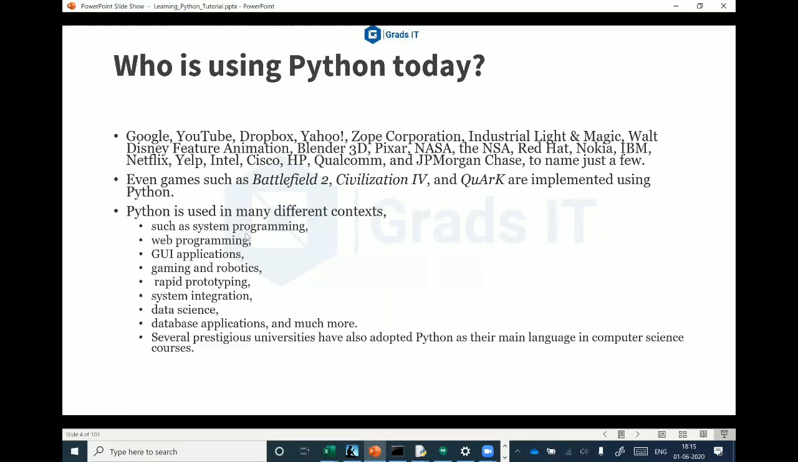Python has wide uses. So one of the objectives that we have in this program is that you gain good experience with many of these different application areas. So we will start with basics, but we will get into web programming, we'll get into data science, we will get into GUI applications, we will get into database applications also.